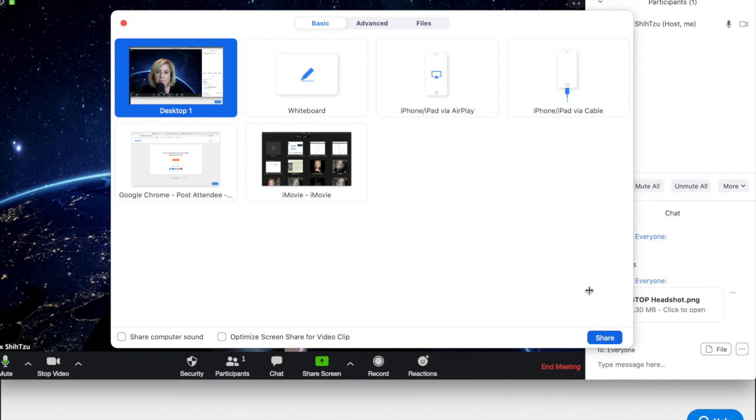Now, remember before I said, if you're going to be sharing a PowerPoint presentation, you want to have that presentation up and running in the background before you even get into Zoom. And here's the reason why. When you hit share screen and you're going to share your desktop, you don't want to be fumbling for that PowerPoint presentation, because let's look at how that will look.